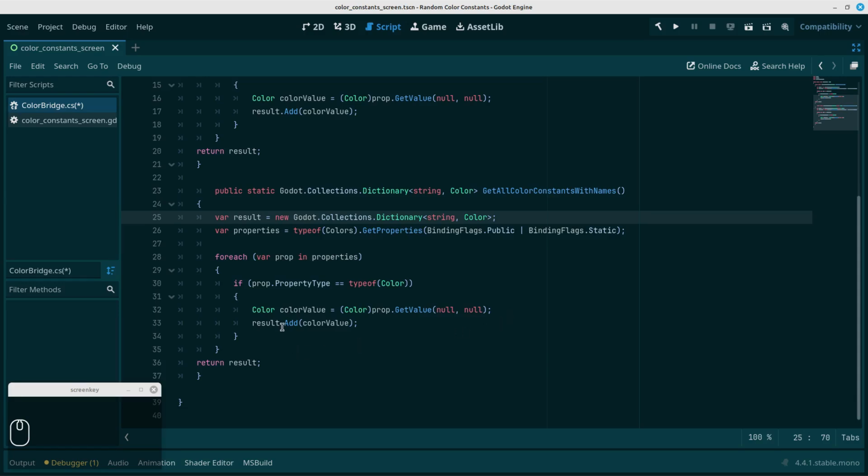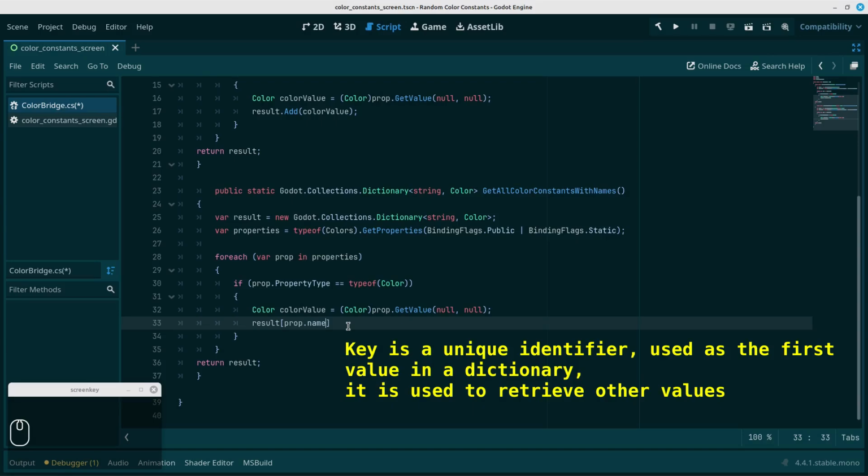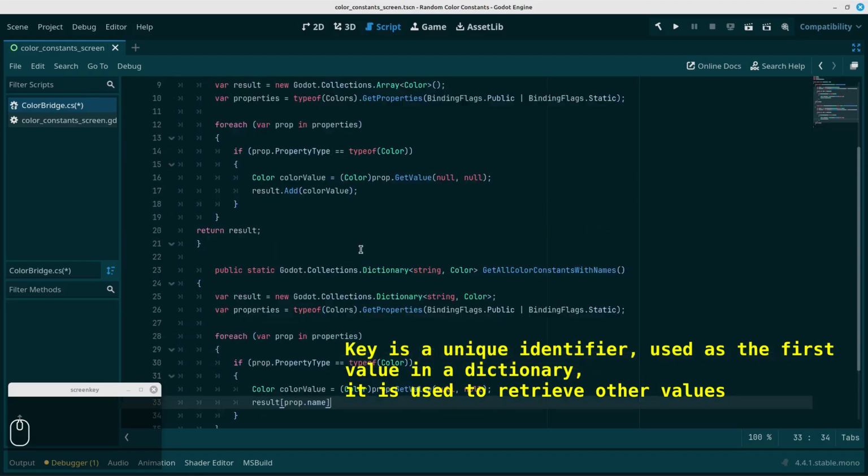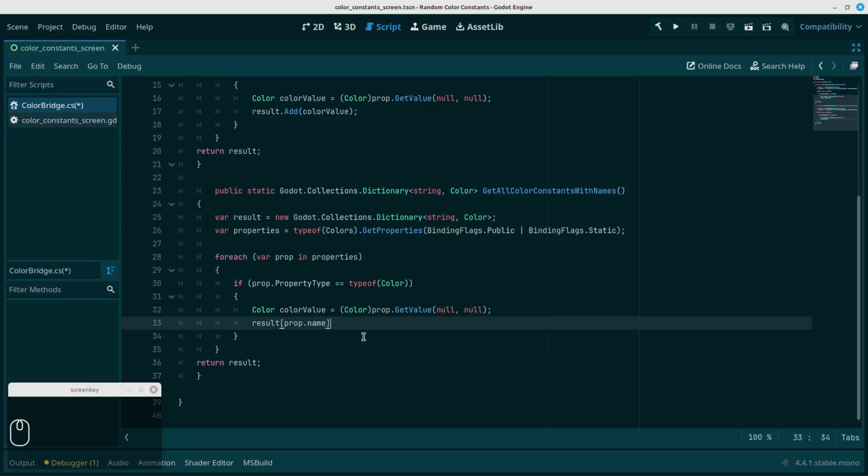But remember now, the result will be different because we don't have an array anymore. In an array you add, this is how you add data into an array, but this is not how you add data into the dictionary. So let's remove this add color value. And its result, what we're going to do is the result with the property name, because the property name is our key. The key is the first part of the dictionary, the string name, will be equal to the color value. So it's a little different.